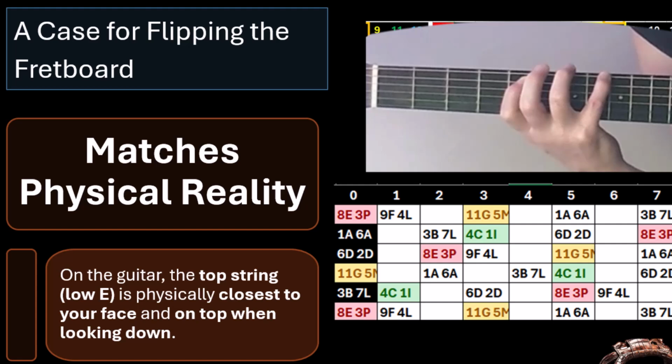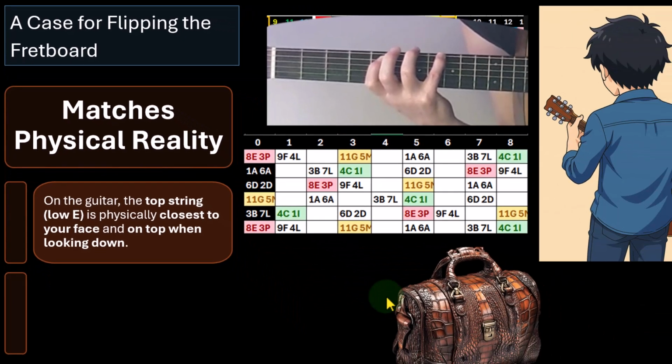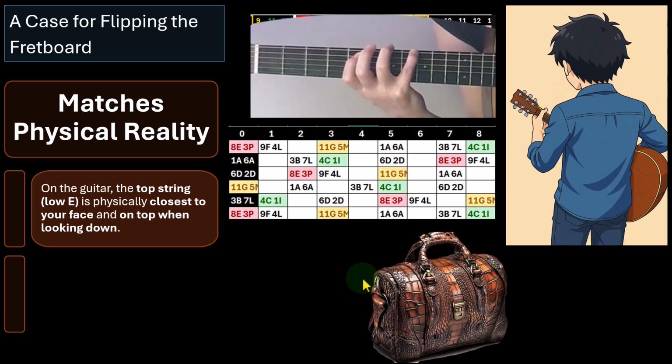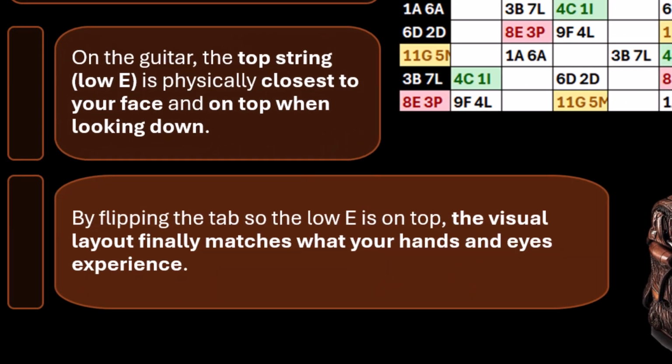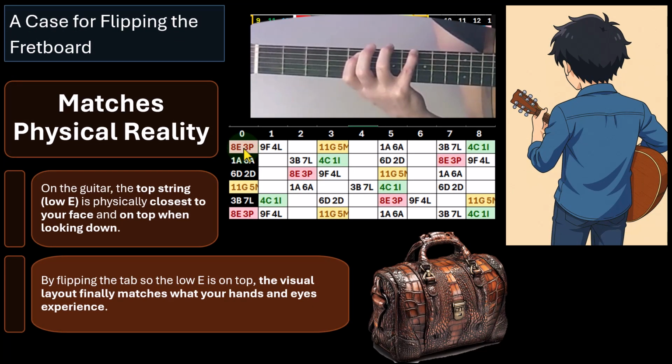Matches physical reality. So on the guitar, the top string, the low E, is physically closest to your face and top when you're looking down. So just like the argument here, obviously when we're playing the guitar, we have the low or heavy string on top. So that's going to line up. I would like to have that line up to my worksheet. So by flipping the tab so the low E is on top, the visual layout finally matches what your hands and eyes experience.